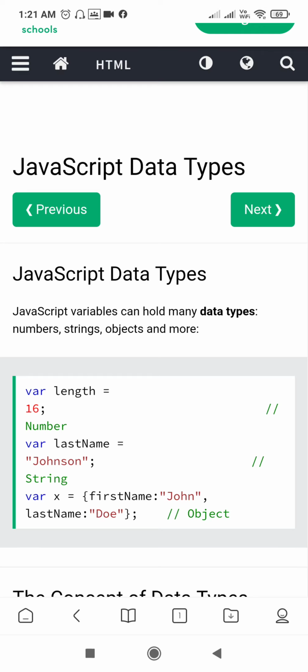Hello everyone, this is the sixth part of the JavaScript chapter. In this part we will see about JavaScript data types and functions used in JavaScript.